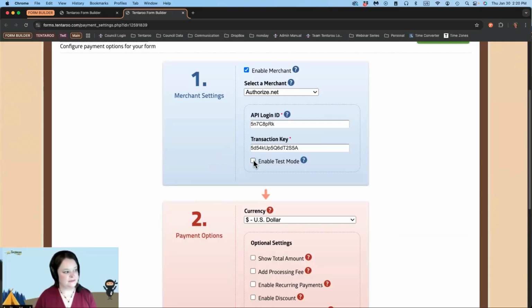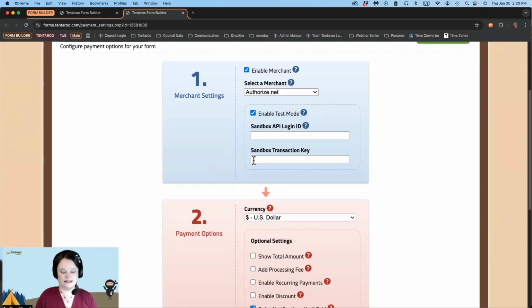You can enable test mode if your processor has a test mode option, and I believe it's even a separate set of credentials for those. And test mode lets you fully test your form all the way through processing a payment without actually doing a transaction on your credit card. This will still create entries, but your card is not charged in the process.